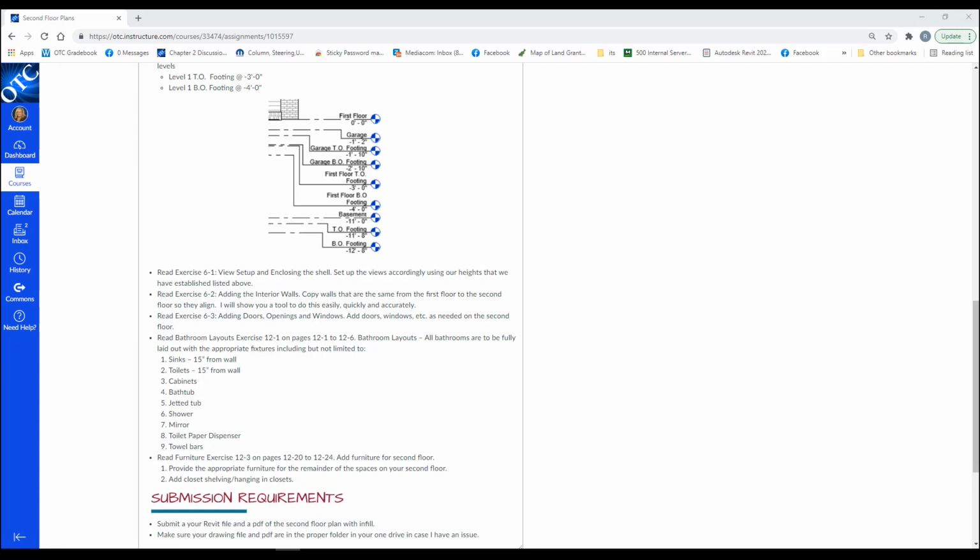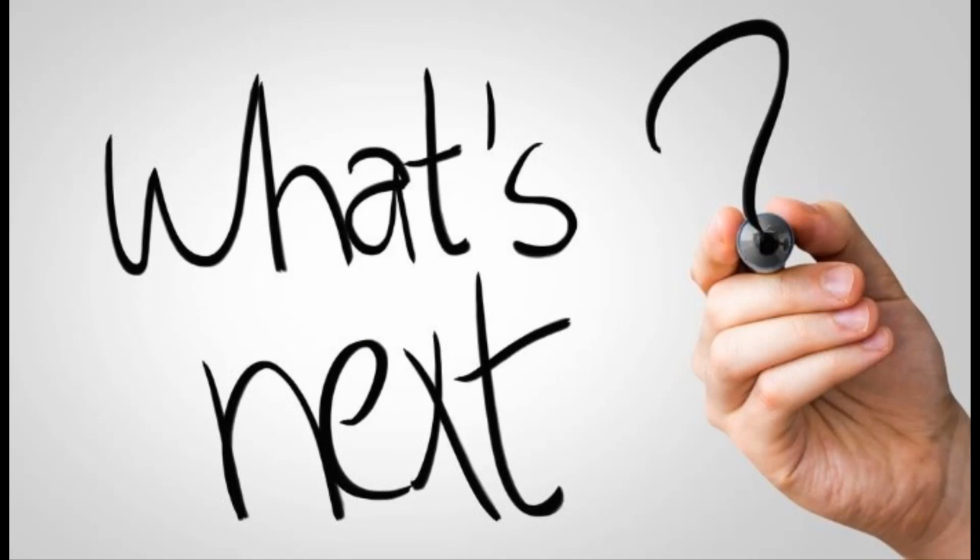This concludes the video on the second floor plan. If you have any questions, be sure to let me know. In the next section of the project, we will work on the basement plan.